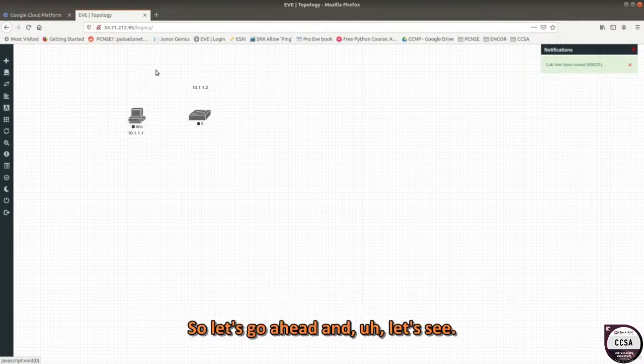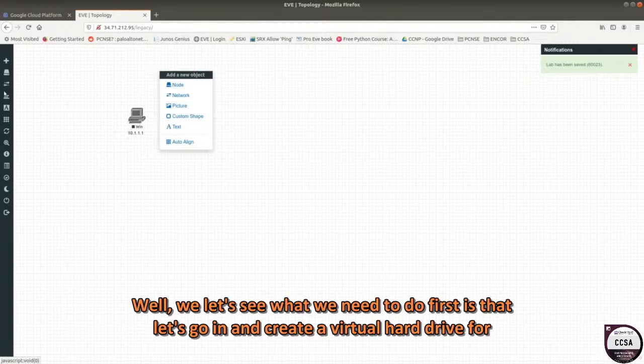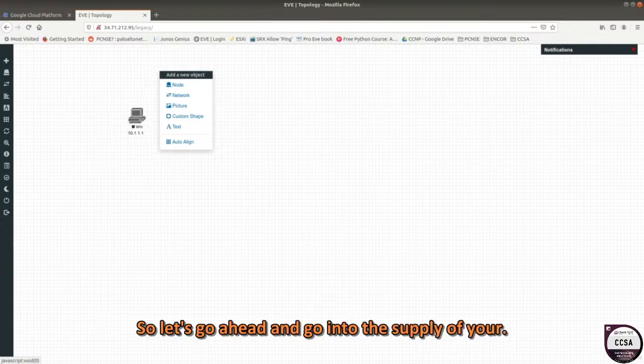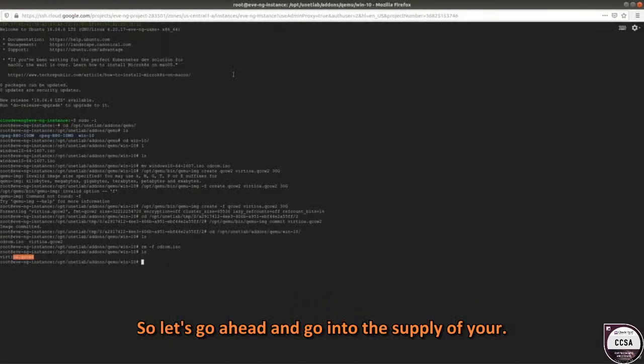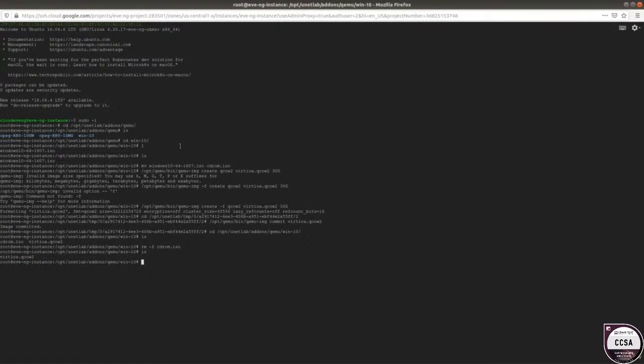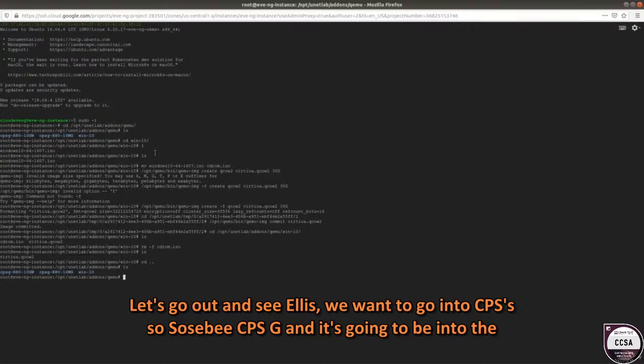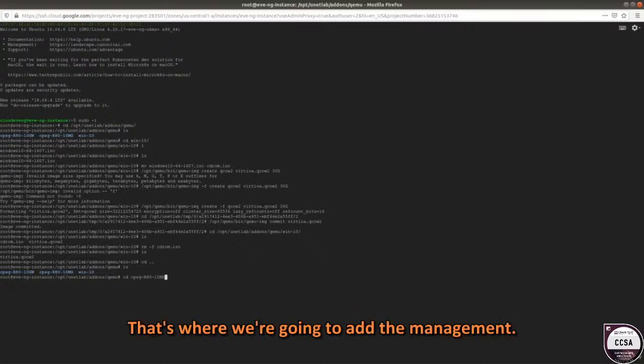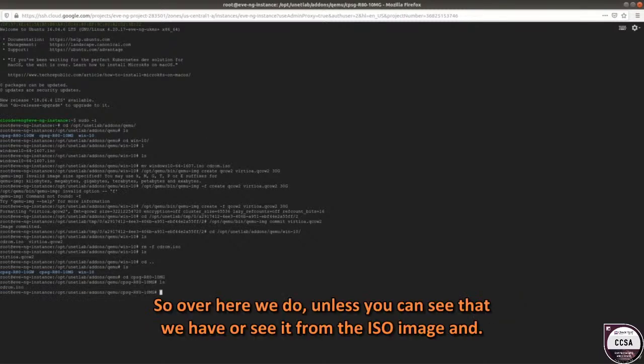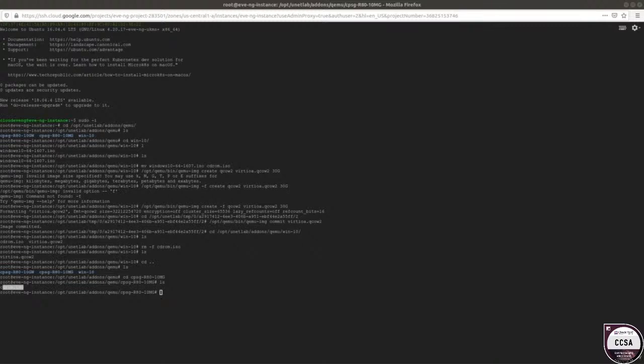So let's see what we need to do first. Let's go ahead and create a virtual hard drive for that checkpoint image. Let's go into the CLI of EVE-NG. We are going to go into Unilab. Let's go ahead and do ls. We want to go into CPS, so cd CPS G, and it's going to be into the MG. That's where we're going to add the management. So over here, if we do an ls, you can see that we have our CD-ROM.ISO image.